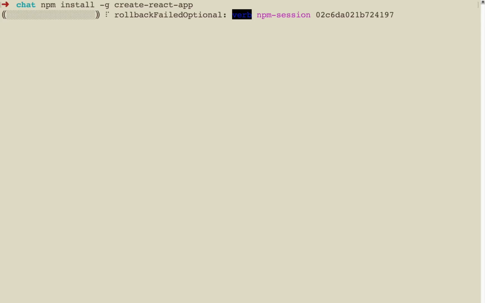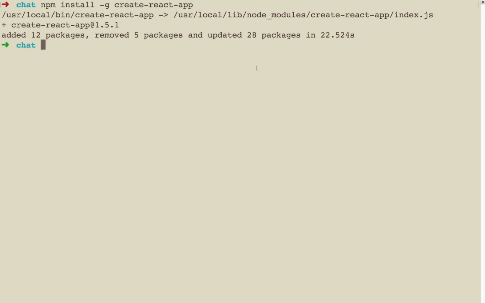So first, we're just going to install create React app. So I'm just going to do npm install -g create-react-app. Okay, after that we get that installed, we're just going to use the create React app quick starter. So create-react-app chat.